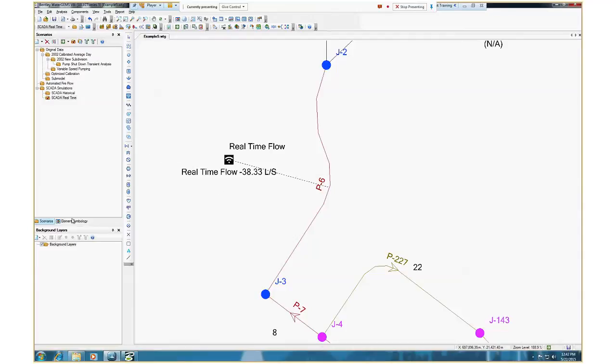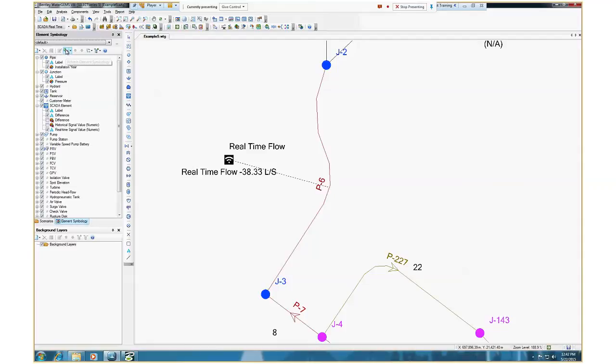So what I can do here is refresh my symbology, and you'll see that this real-time flow, as I update it, is changing, and so that's representing an actual flow meter out in the field somewhere. It's on pipe 6 out in the field, and it's showing me within WaterGEMS what the actual value is right now out in the field. So it gives you a little indication of what your system is doing as you're modeling in WaterGEMS.